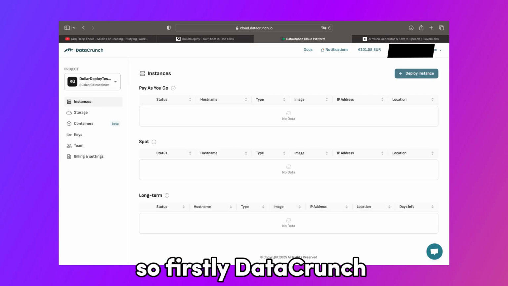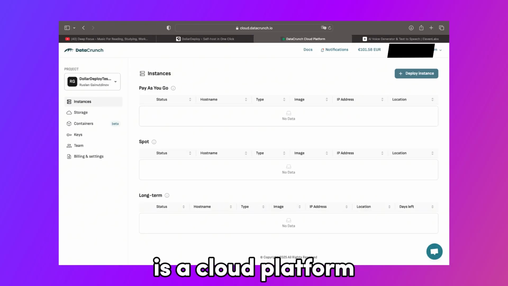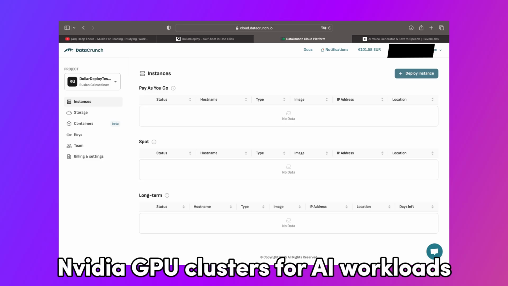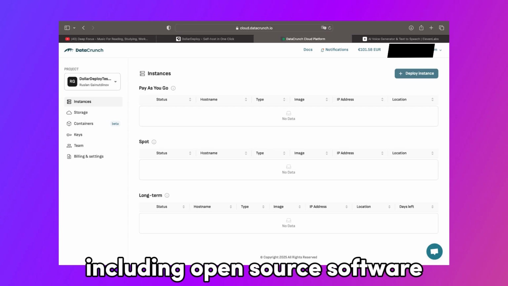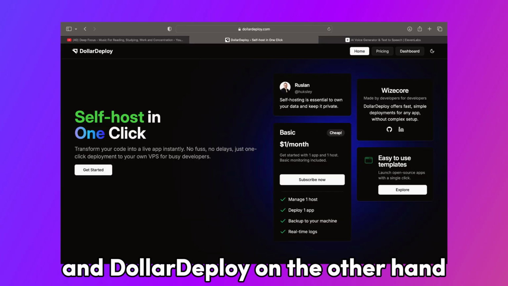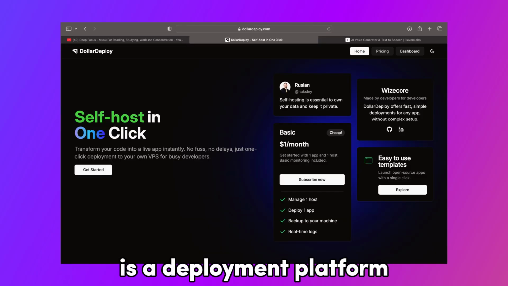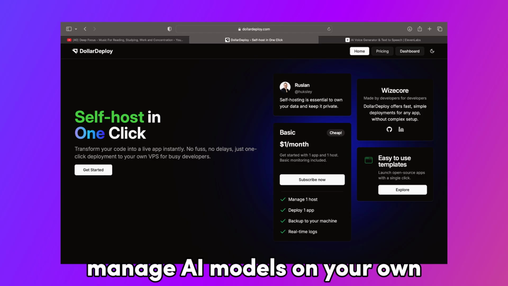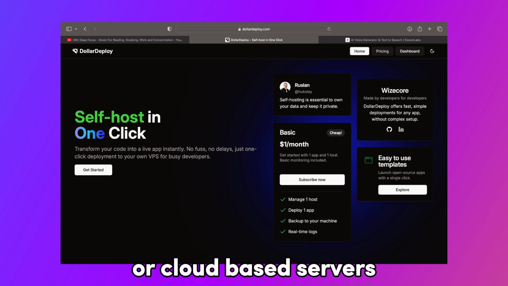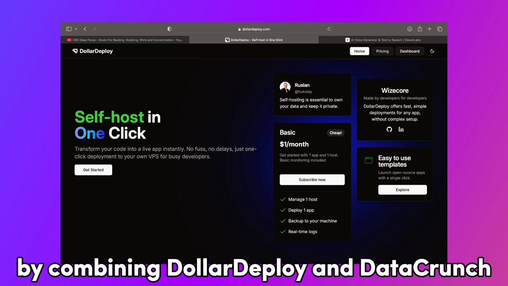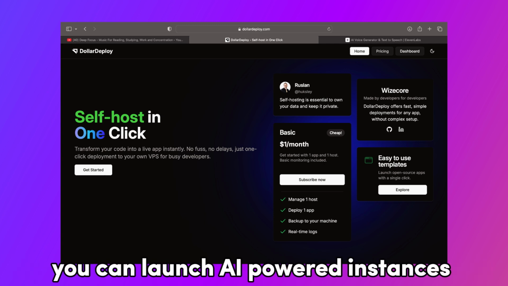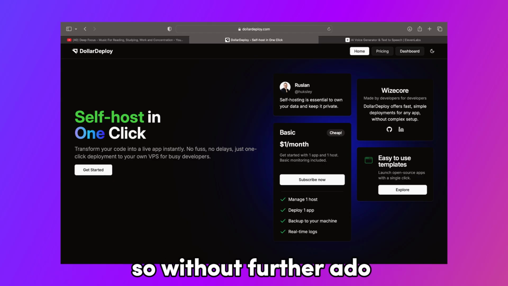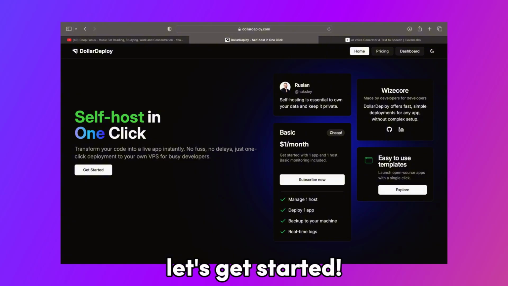So firstly, DataCrunch is a cloud platform that lets you run NVIDIA GPU clusters for AI workloads, including open source software. And DollarDeploy, on the other hand, is a deployment platform that makes it easy to install and manage AI models on your own or cloud-based servers. By combining DollarDeploy and DataCrunch, you can launch AI-powered instances quickly and affordably. So, without further ado, let's get started.